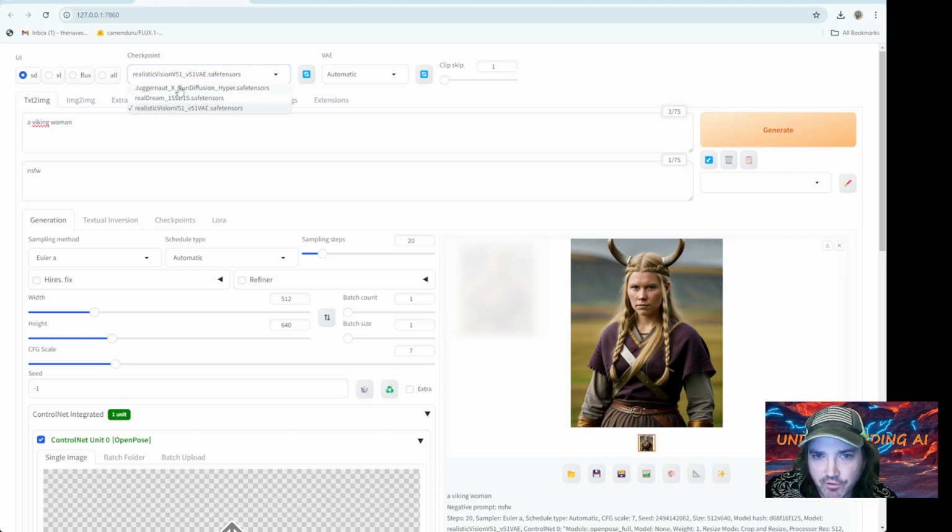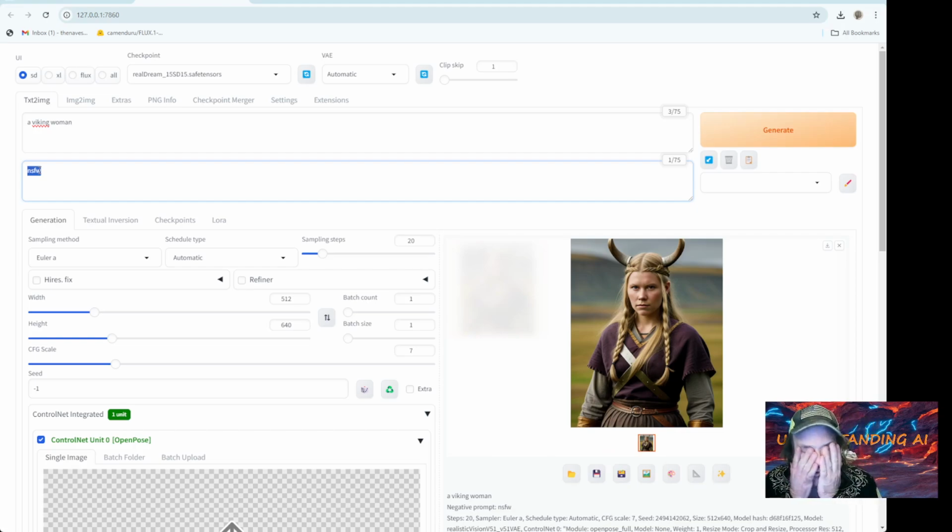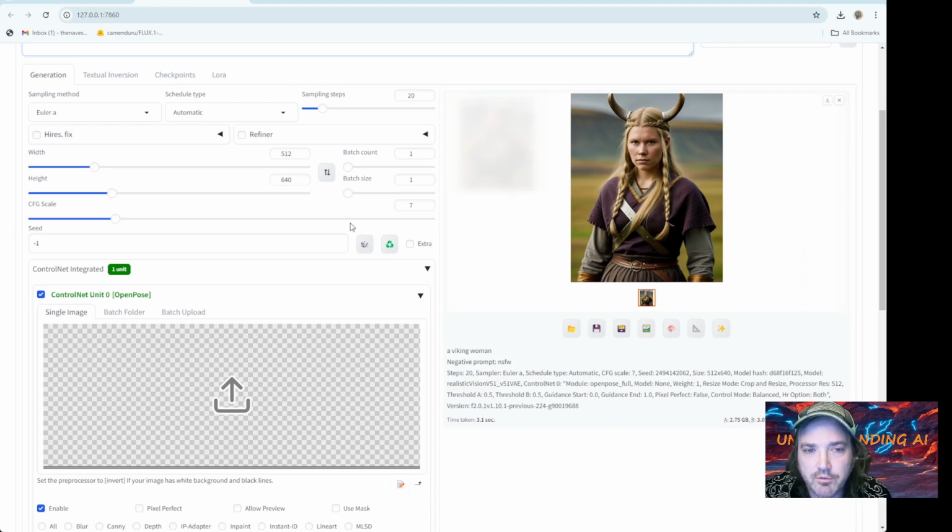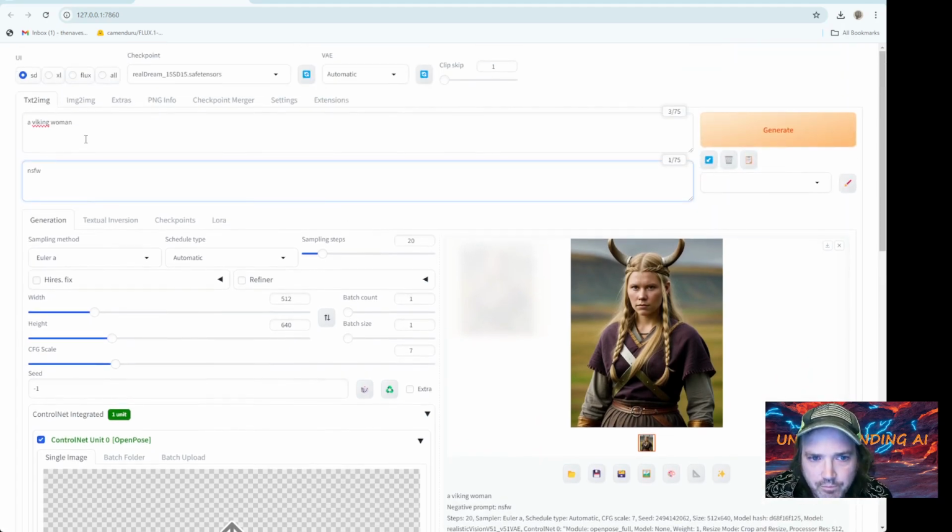Okay, and now I've already got my Juggernaut in there. It ain't going to work because that's an XL model, but it's fine. We're going to click Real Dream. Okay, now again, be careful with this Real Dream. You got to put NSFW. I've tried to just get pictures of girls and it'll show their boobs. And so you have to prompt to not get that sometimes.